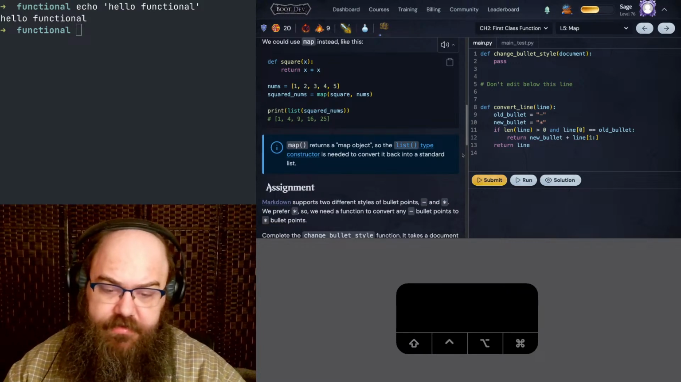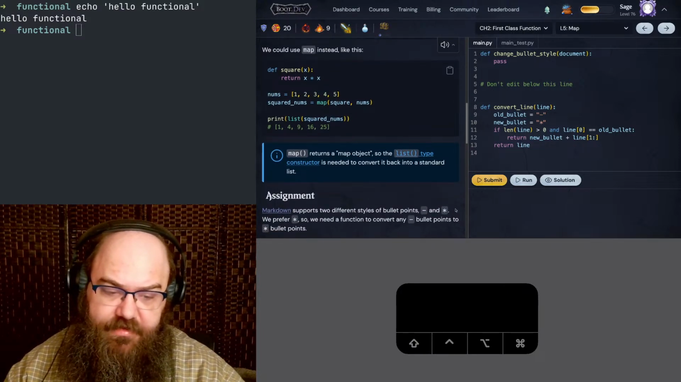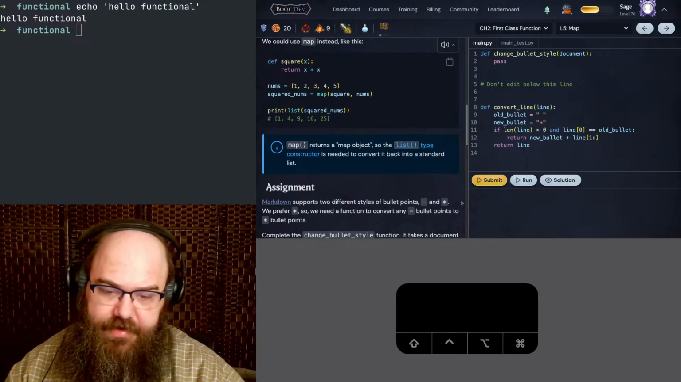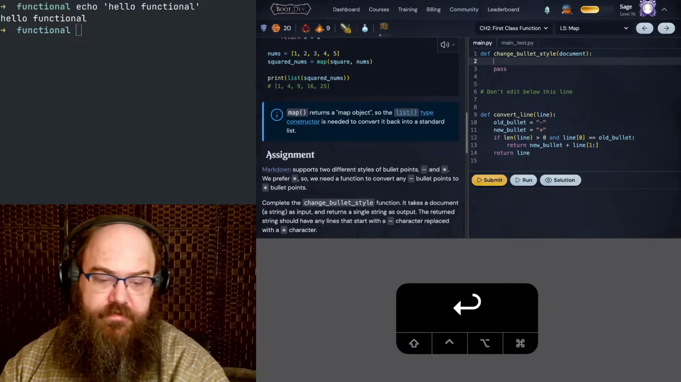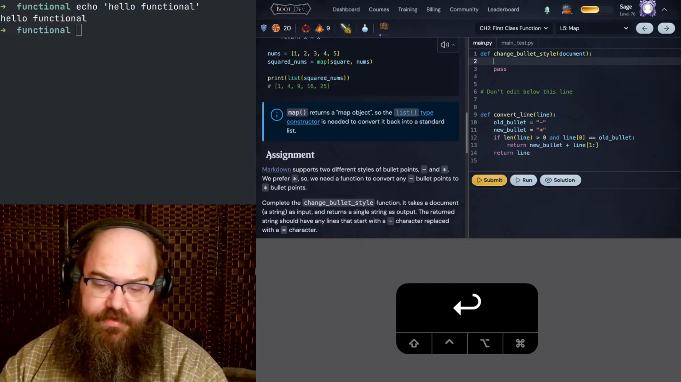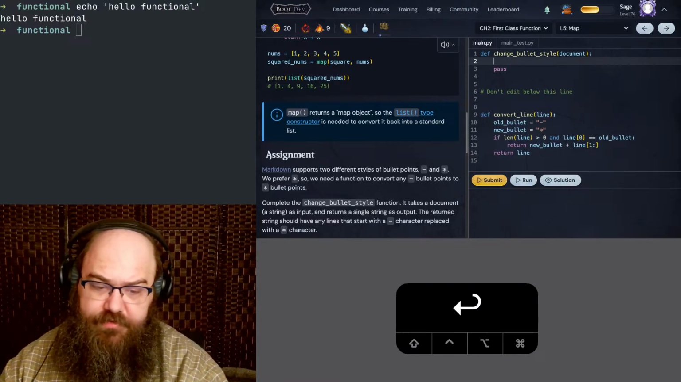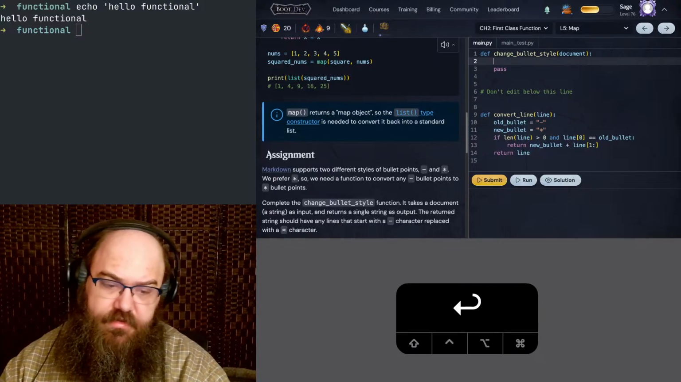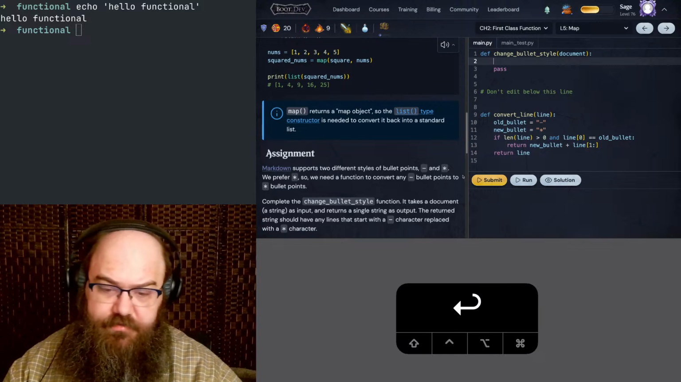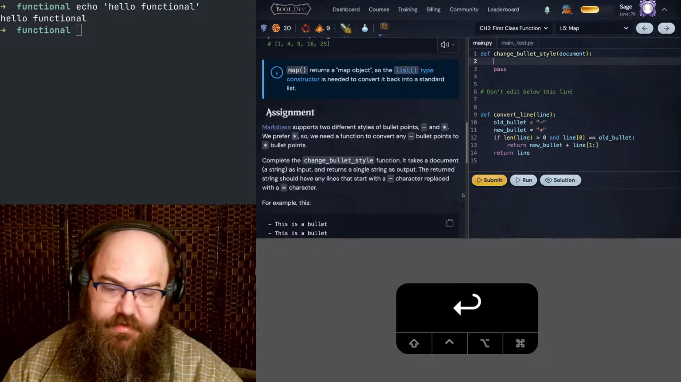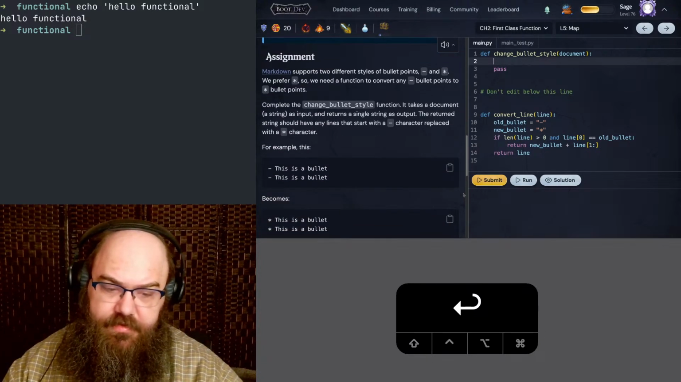Assignment. Markdown supports two different styles of bullet points, dash and star. We prefer star, so we need a function to convert any dash bullet points to star bullet points. We'll have to detect if they're at the beginning of the line, right? Complete the change bullet style function. It takes a document as a string as an input and returns a single string as an output. The returned string should have any lines that start with a dash character replaced with a star character. For example, this is a bullet, this is a bullet, becomes bullets but with stars.